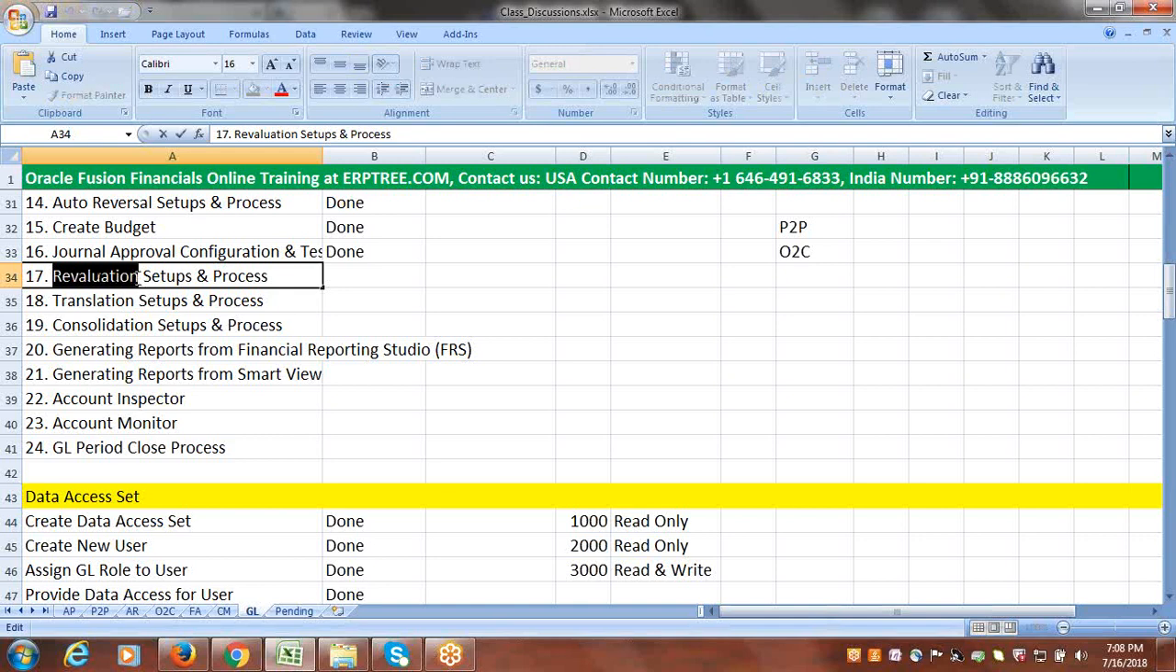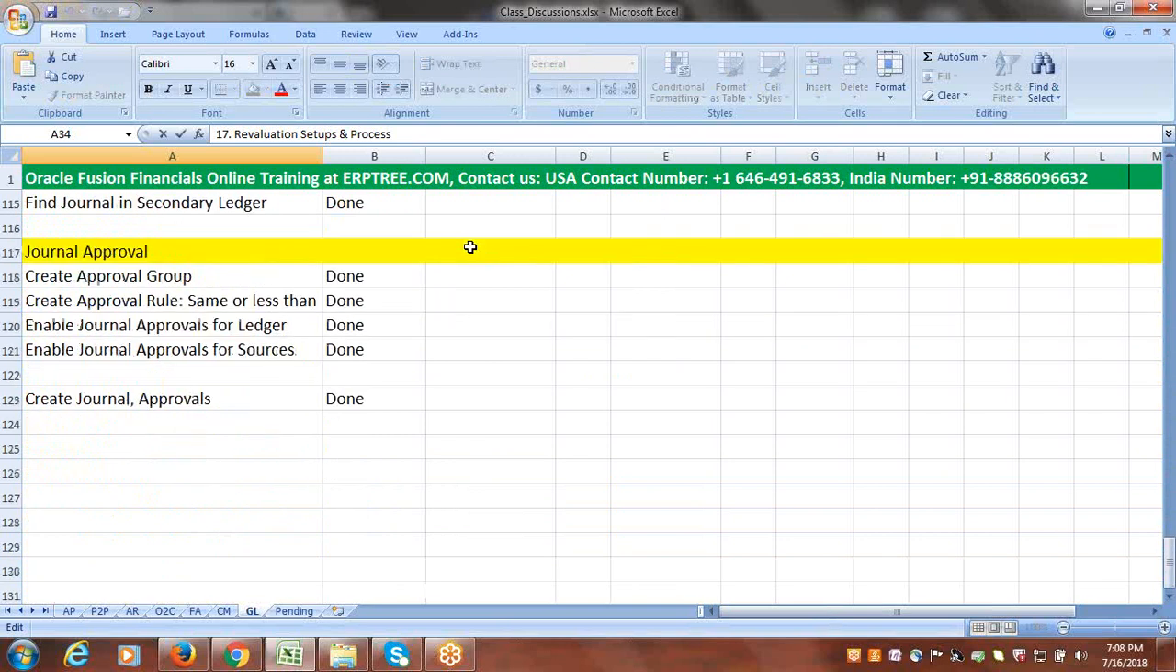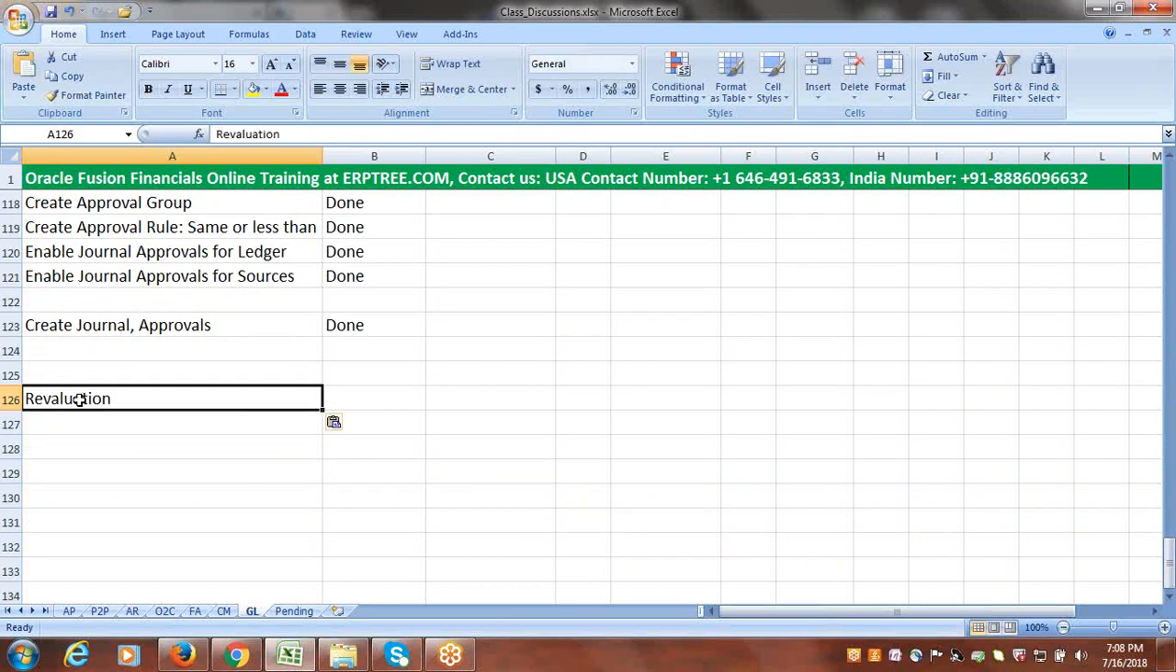First we'll see what setups are required and we'll go through the process. So, revaluation. We have a ledger with USD. To test the revaluation, we should have a foreign currency transaction. Basically, the transaction may flow from payables or receivables, but for testing purposes we'll create one foreign currency journal, and we'll have some time gap and we can have some different rates, and that's how we'll test it.